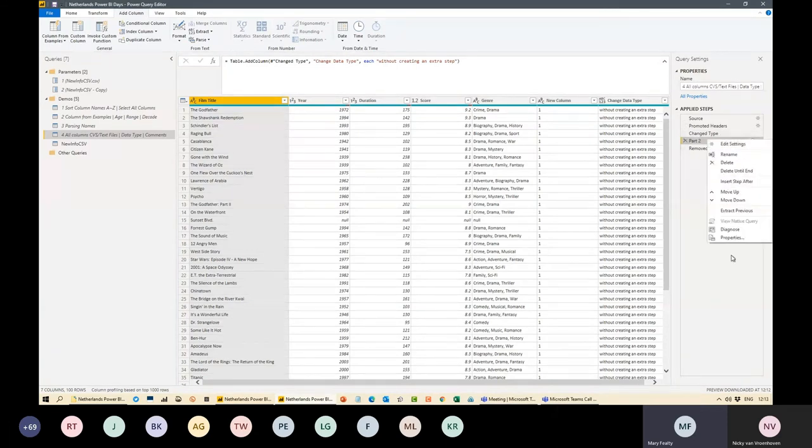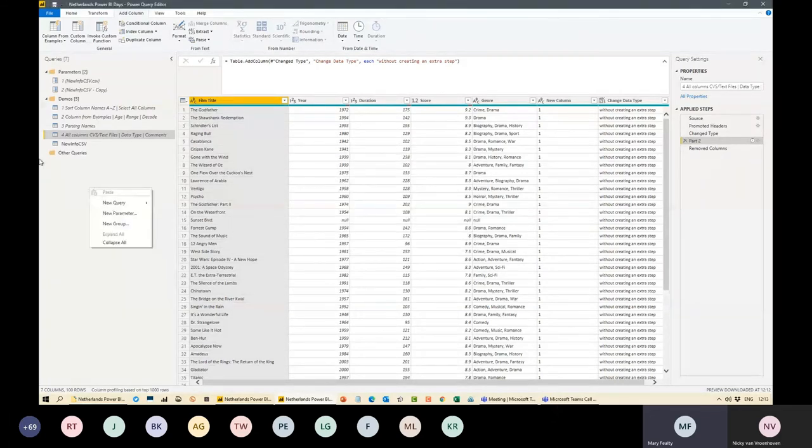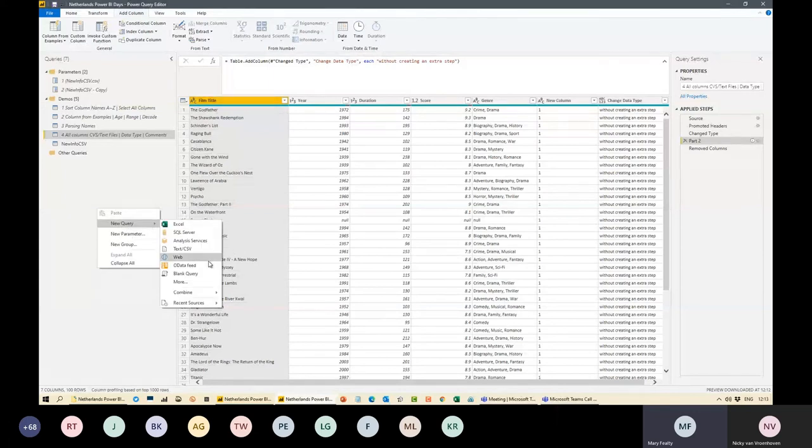Finally, if I go back to my comments, the properties, the final little piece I'm going to do now is show the quickest way to reference a single column from another table. So let me just quickly finish off with that. I would like to reference film title, and I want to create a unique list of film titles, perhaps for a lookup or something like that. Previous to that, I would have referenced this, removed all columns, and removed duplicates. But let me show you another way.